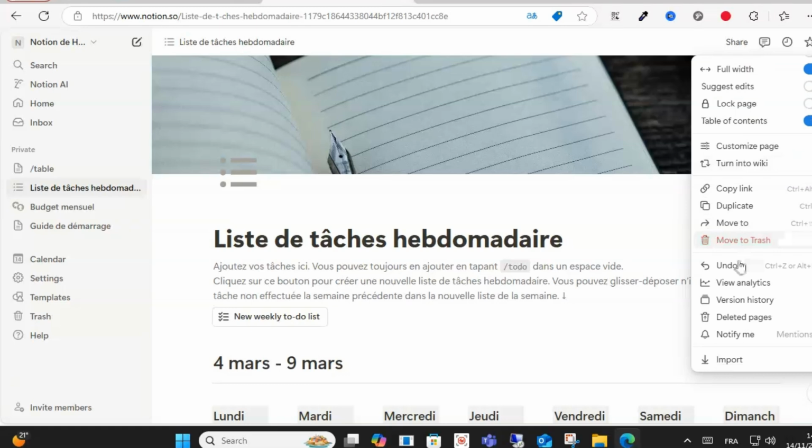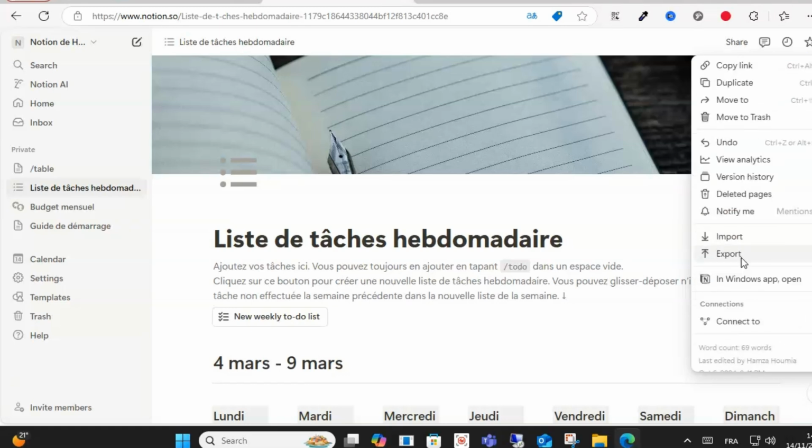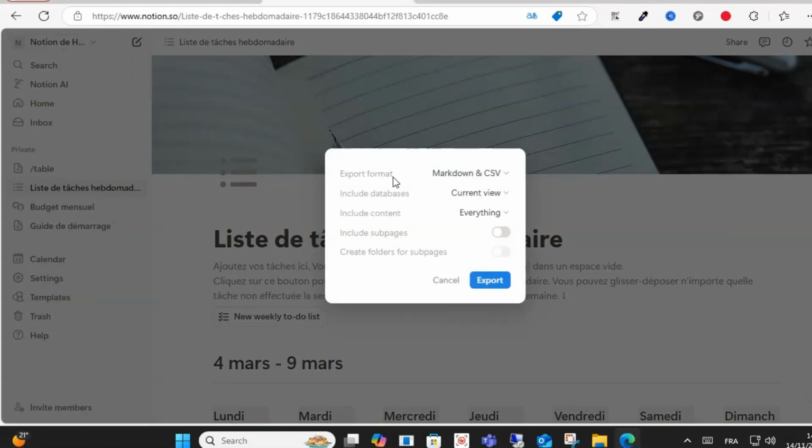After that, guys, scroll down and you will find the option Export. Click this Export and choose the export format. You have the CSV format, you have HTML, and you have PDF format.